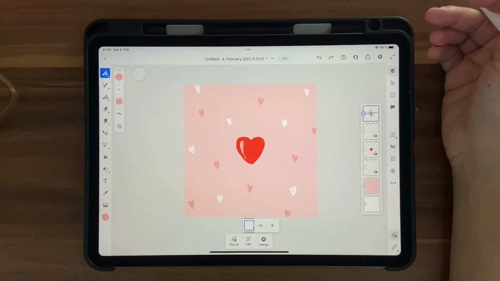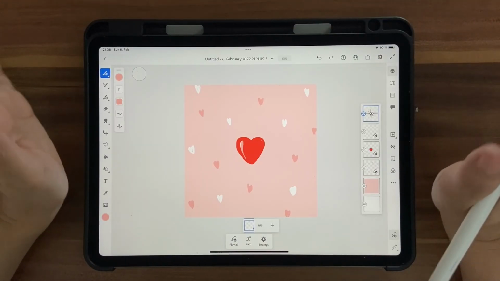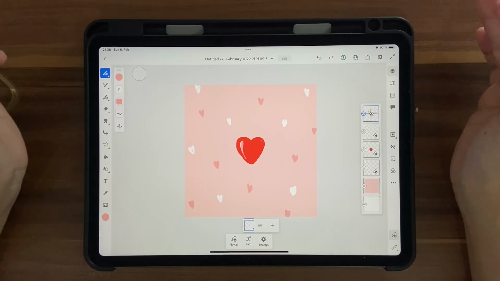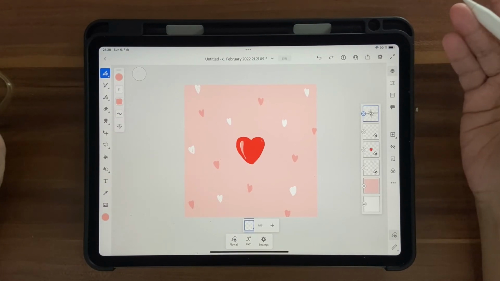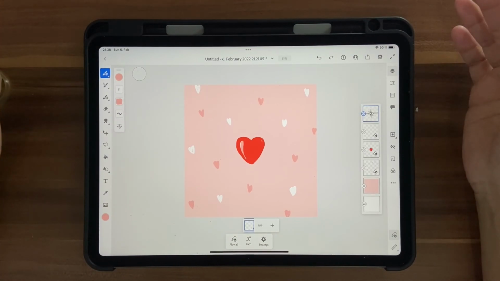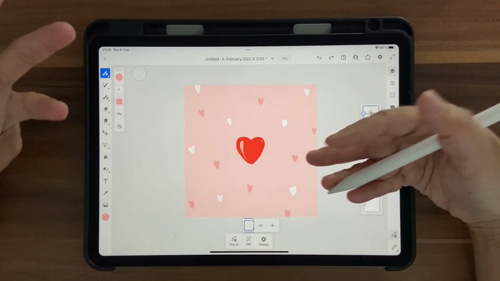That's it. That brings us to the end of this tutorial, and I hope you liked it. So I just wanted to show you that you can animate things even if you're not good at animation, or even if you're not a great artist, or if you think you cannot draw. See, it was a simple heart, right?